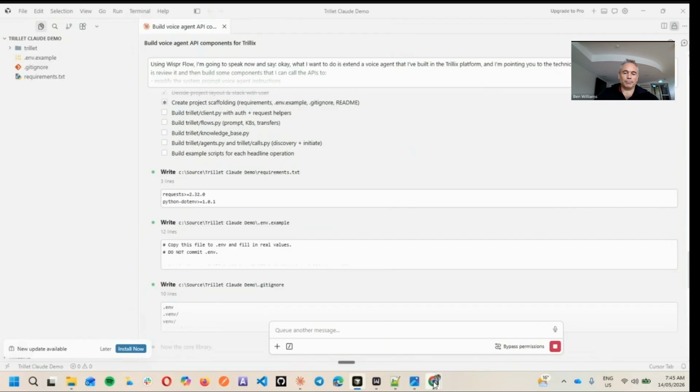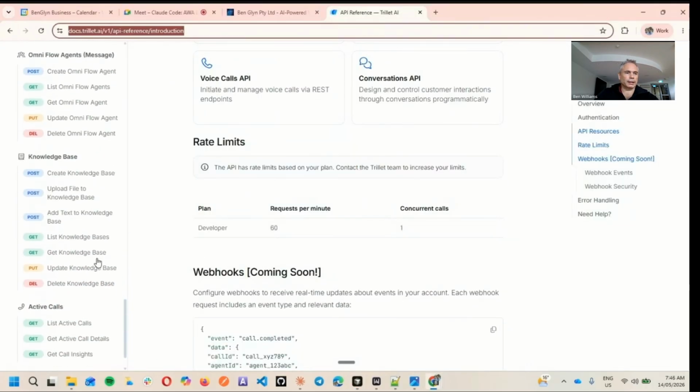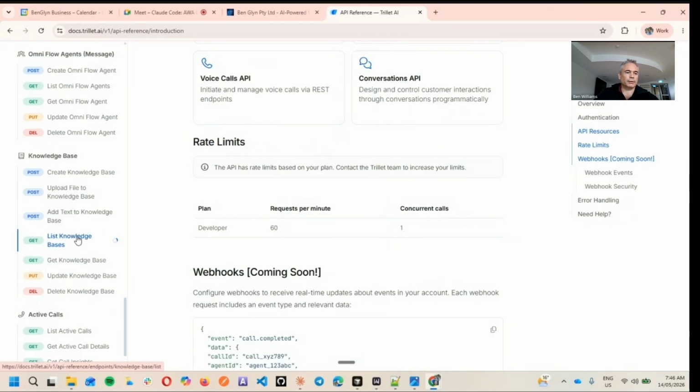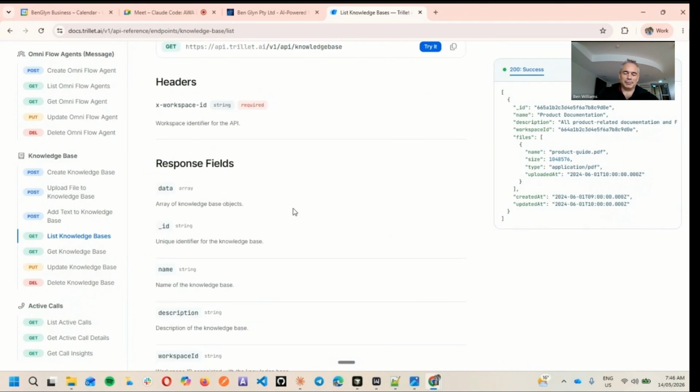So I'm going to go back to the technical documentation. We can see there's a knowledge base here. There's something called list knowledge bases. Now the old way of doing things is that you would need to pass in some JSON. This is the format of the JSON, and you can see here it's got an ID. This is the description, workspace, and it takes a bit of time to get used to how you send these messages.